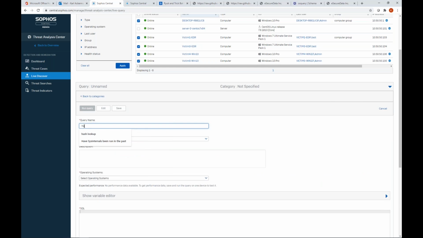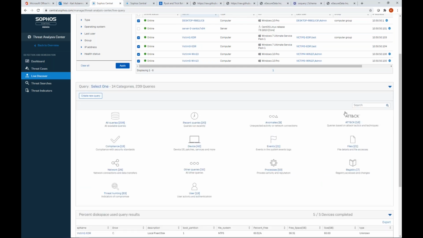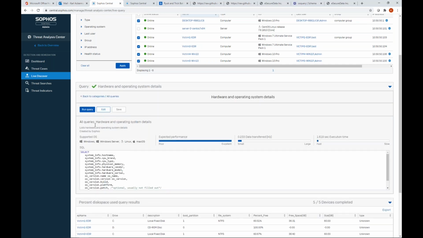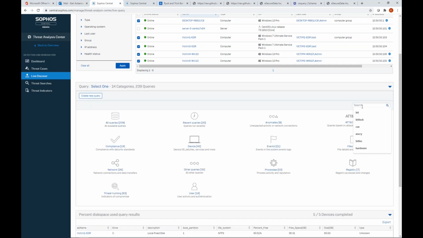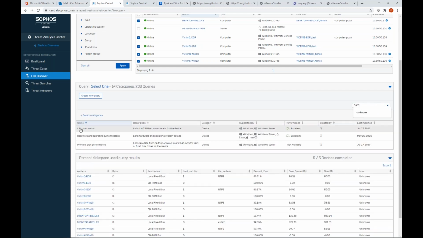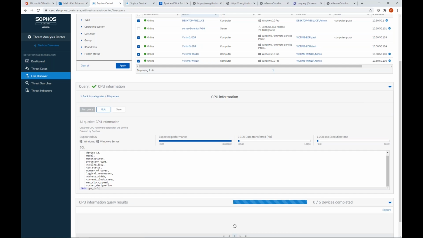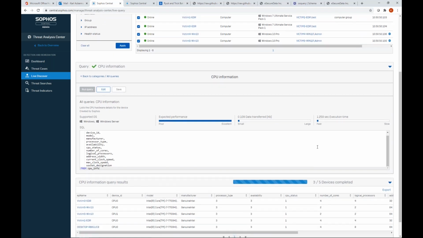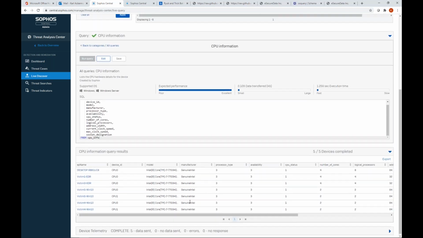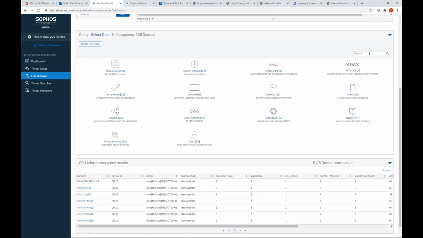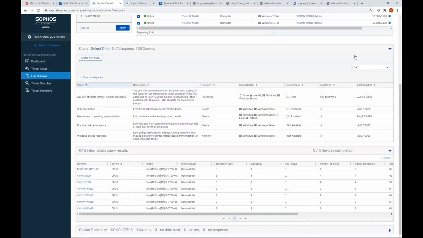Let's see. Back to queries. Well, the real thing is, let's see if I've already written something. Hardware and operating system details, CPU information. So I'll get manufacturer core. I don't think I get firmware details here. If there's a Windows event log on system startup that shows some firmware details, you may be able to get it. And let's see what the other hardware details are.